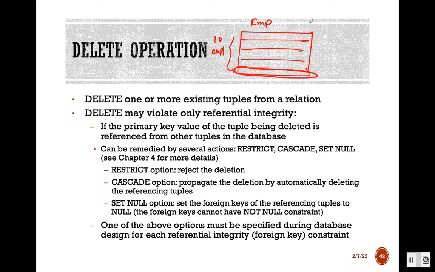Now the question is, if we delete one or more existing tuples, and using the same delete statement we can actually delete more tuples, but for example let's just focus on deleting one tuple from a relation, what kind of integrity violation can it cause?